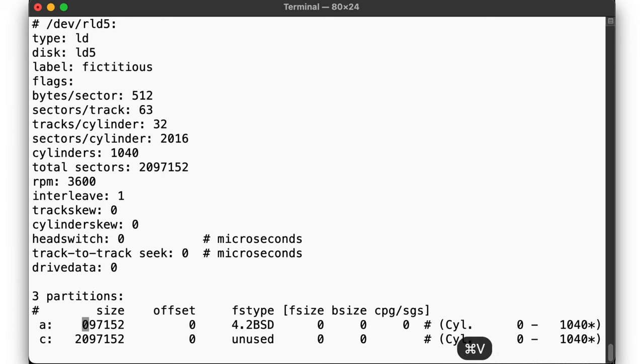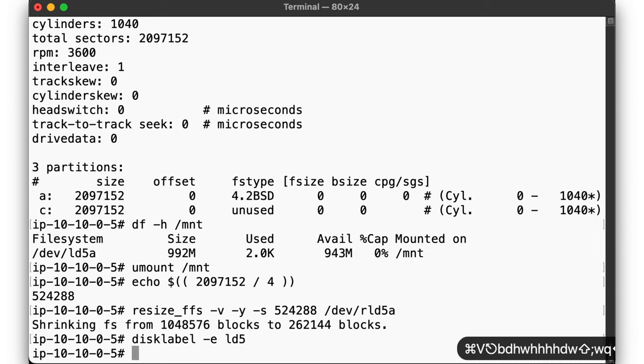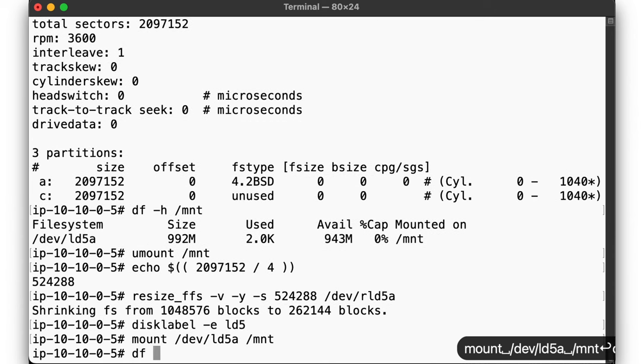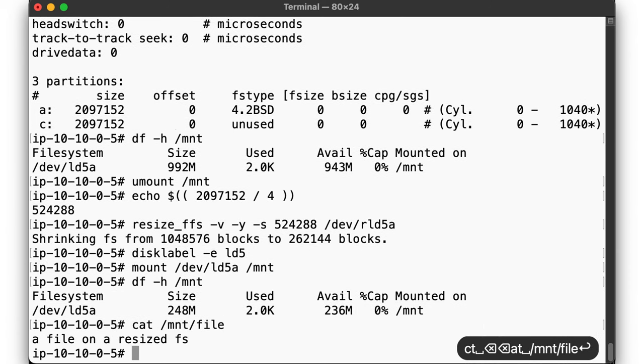There. Partition a is now 524,288 sectors in size. And we create a second partition, spanning the rest of the disk. Now we can mount our first partition again and see that we have successfully shrunk it. And our file remained in place. Hooray!